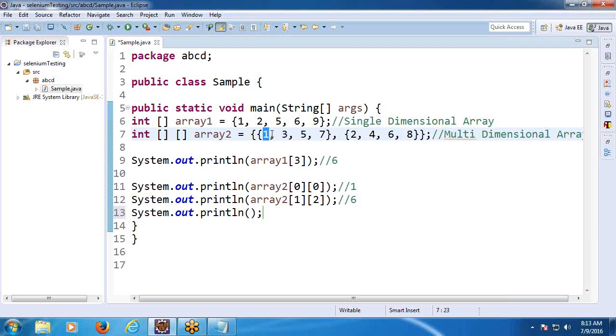Okay, observe. First one, 1. What is 1? 1, 0, 0. Next 3, 0, 1. 5, 0, 2. 7, 0, 3. 2, 1, 0. 4, 1, 1. 6, 1, 2. 8, 1, 3. Just a minute.